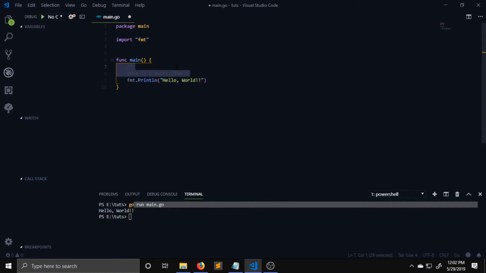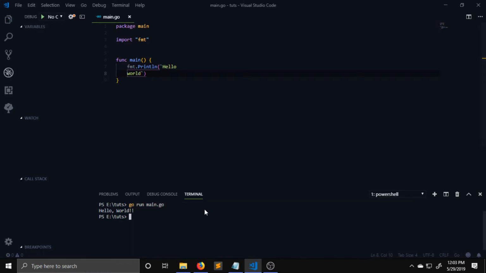Also in Go, you cannot use single quotes to define a string. So you cannot define a string like this. You need to use double quotes. And to define a multi-line string, you need to use backticks. So you need to do this, and then you can do a multi-line string. You can save that and we'll run it. And that's our multi-line string.